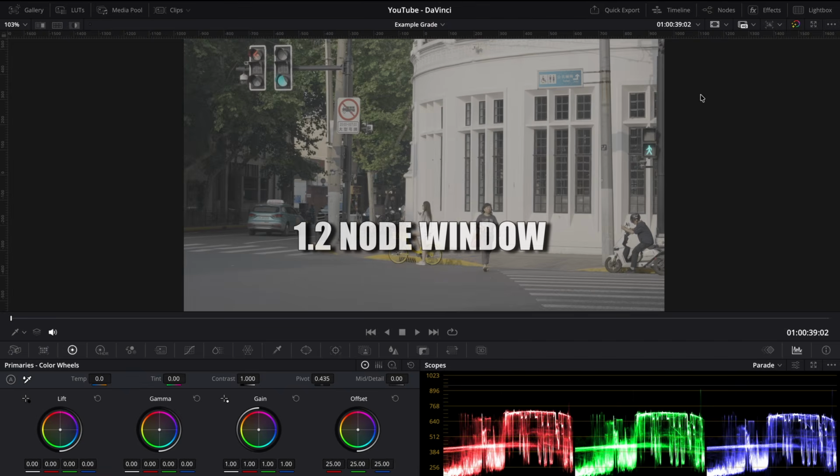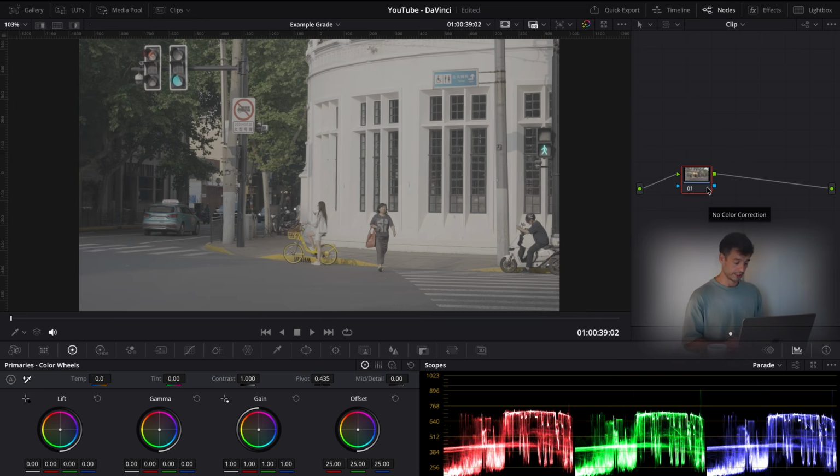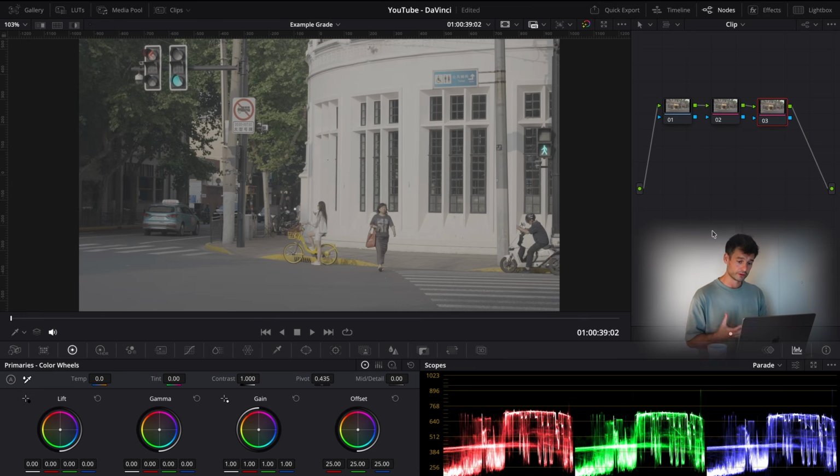Next we've got our node window. So I have Command 3 to bring up my node window. And this is where you will do all your grading. This is where you'll build out node trees, where you'll do your color space transforms, your primary corrections, your look development. Everything will be done here in your nodes window. So we'll come to that shortly.